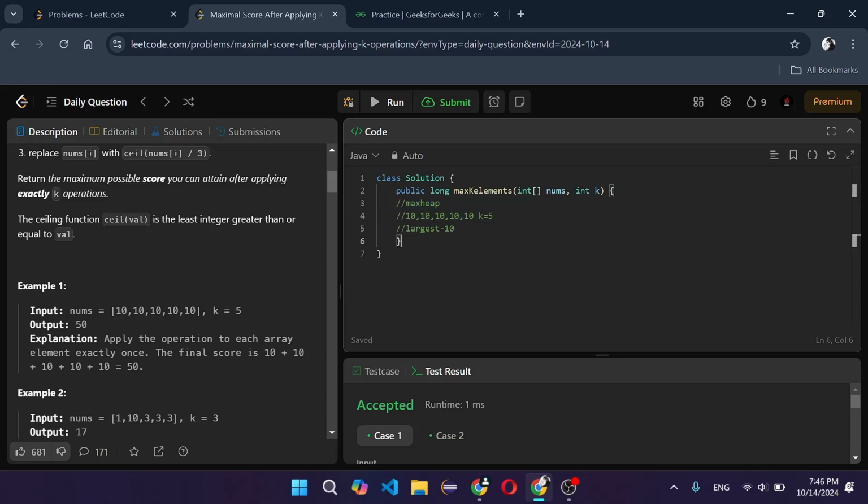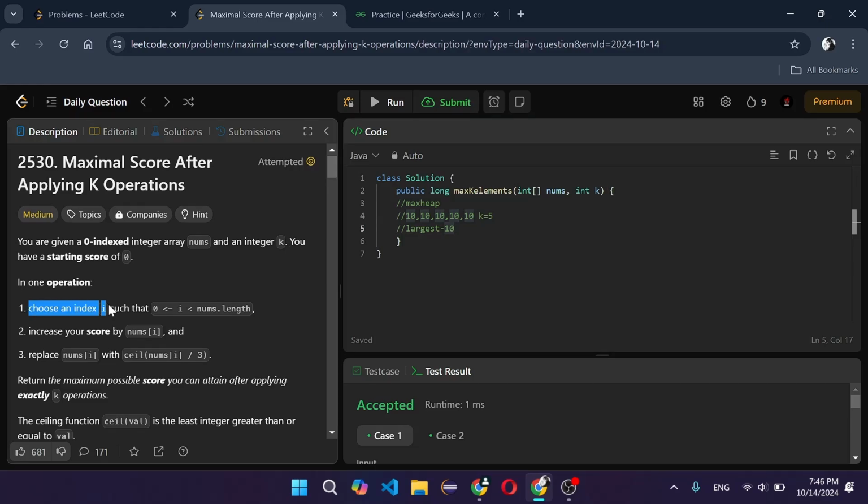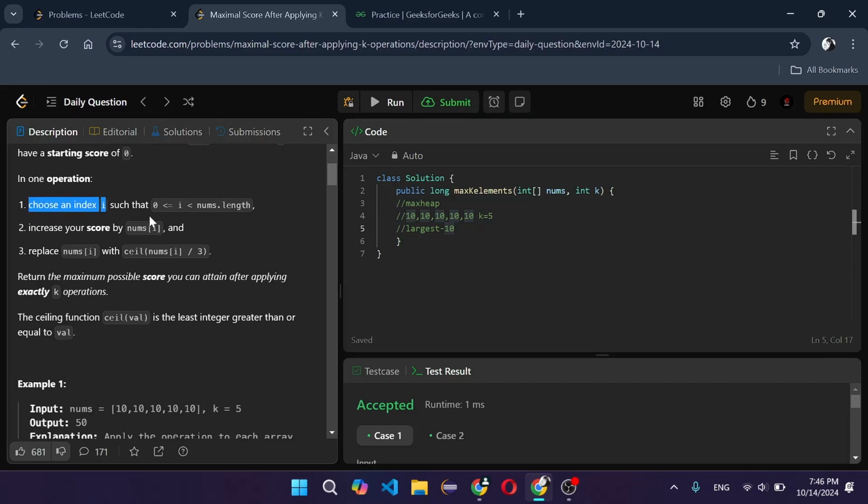So we are going to choose an index, obviously the largest one. Increase your score by nums[i]. So 10 plus 5 is equal to 15. We are going to get the ceil function, which is also 5. So once again we are going to add the value to the score, which is equal to 10.